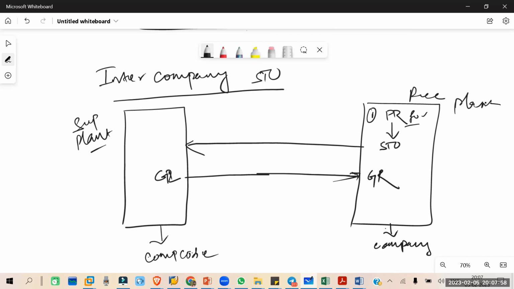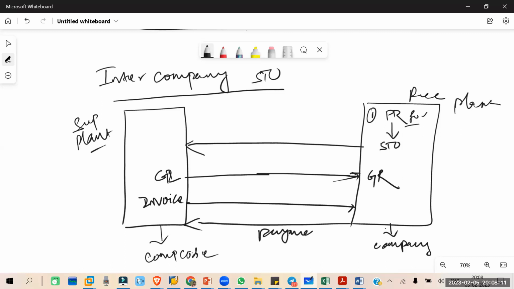What is that? That is the invoice. Now your supplying plant will be sending you an invoice. Now you have to do the payment also. For this intercompany, an invoice or billing document will be generated, and you have to do the payment accordingly. This is the basic difference between intercompany and intracompany.